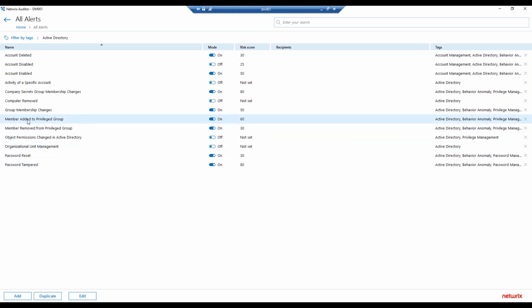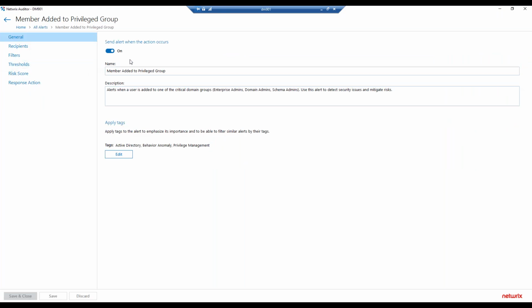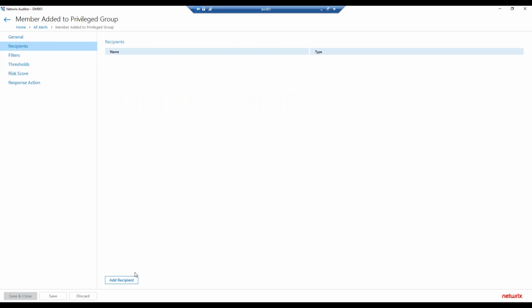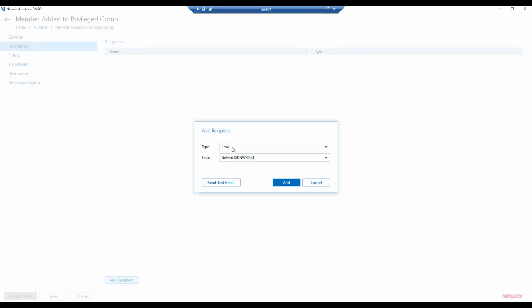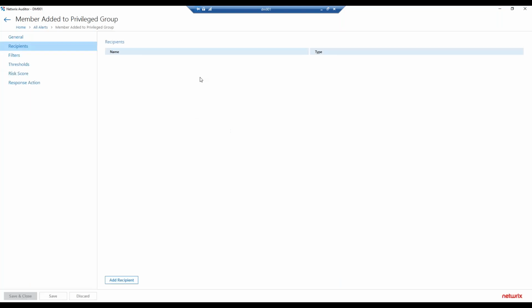So as well as monitoring things like changes to your privilege groups, I can also be alerted to that kind of activity. So if anyone's been added or removed from a privilege group, what I can do is just come into this alert, turn it on, and enable my recipients that are going to receive it, whether I want to be notified via an email or a text message for this alert.